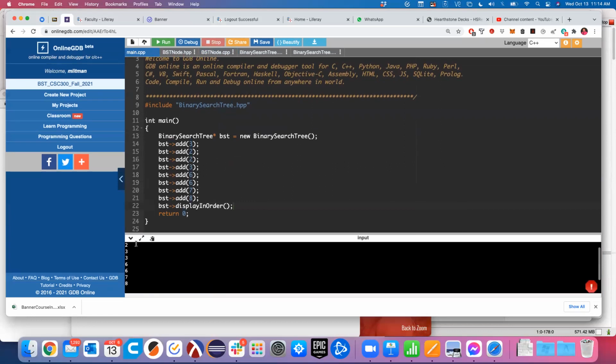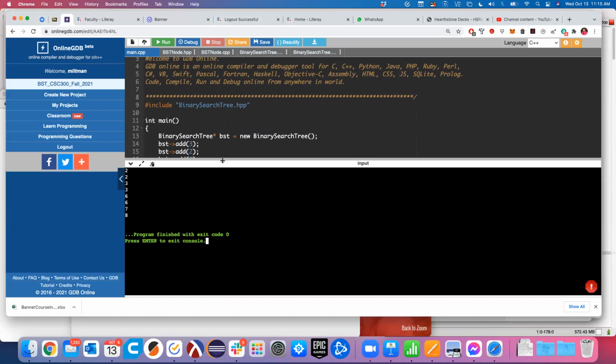2, 2, 3, 3, 6, 6, 7, 8. So it's giving us our data in the correct order. Make sense? All right, so that should have been the homework. Not too bad. Okay. And then we could see that, well, we already saw pre-order.